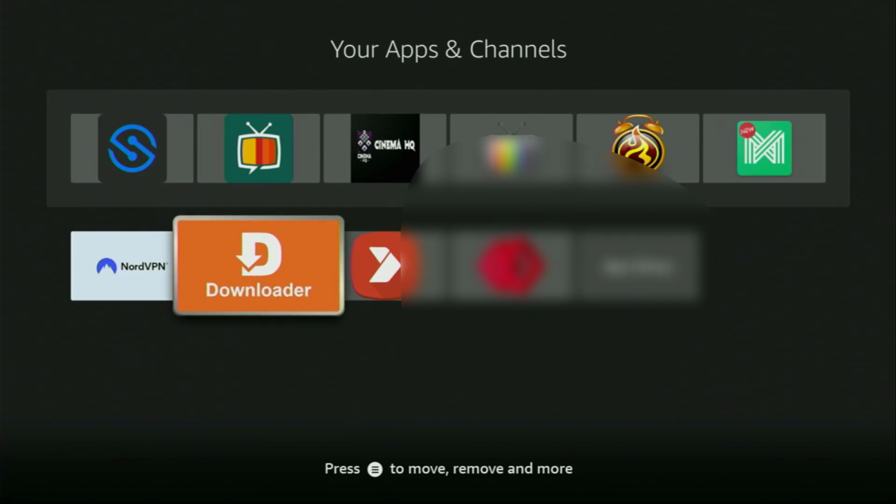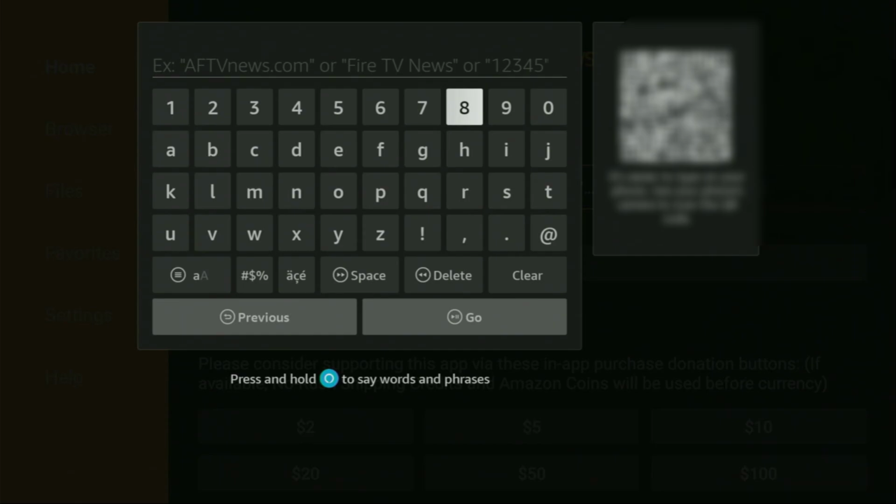And now let's go back to the Downloader so I could show you a couple more codes which you can use to get different adult apps to your device. So the second code is going to be 851564. So once again, it's 851564.